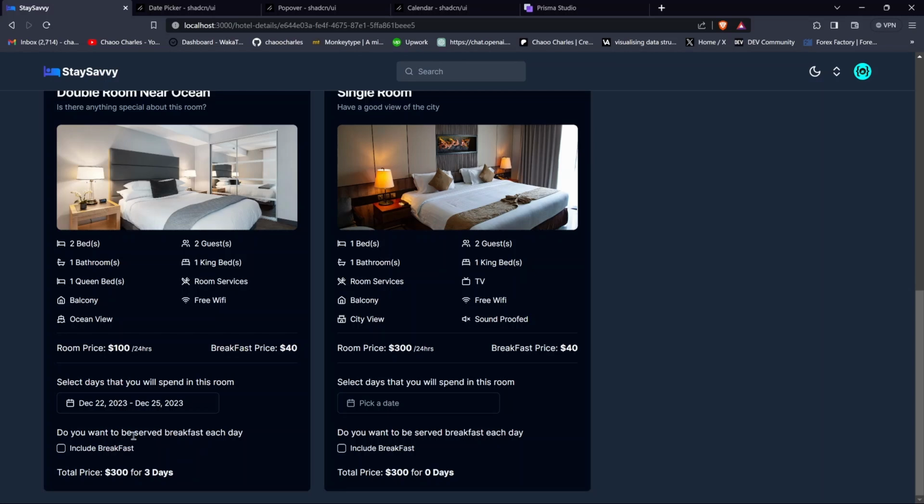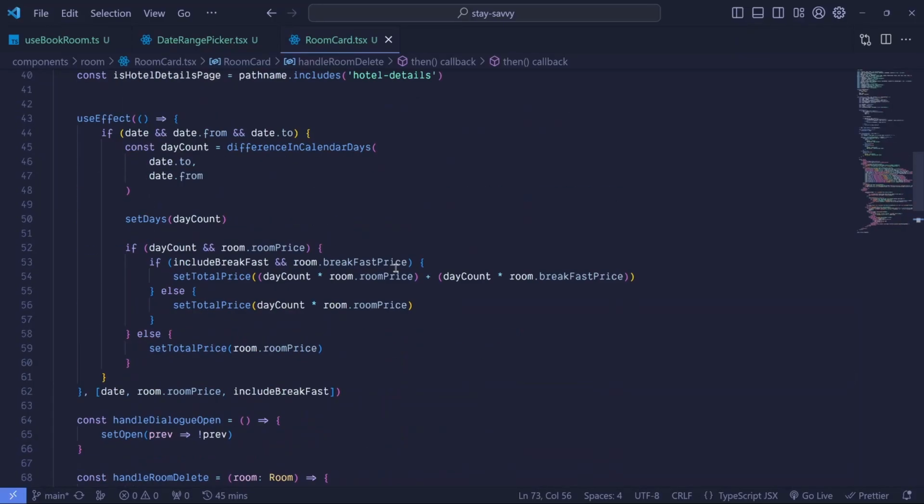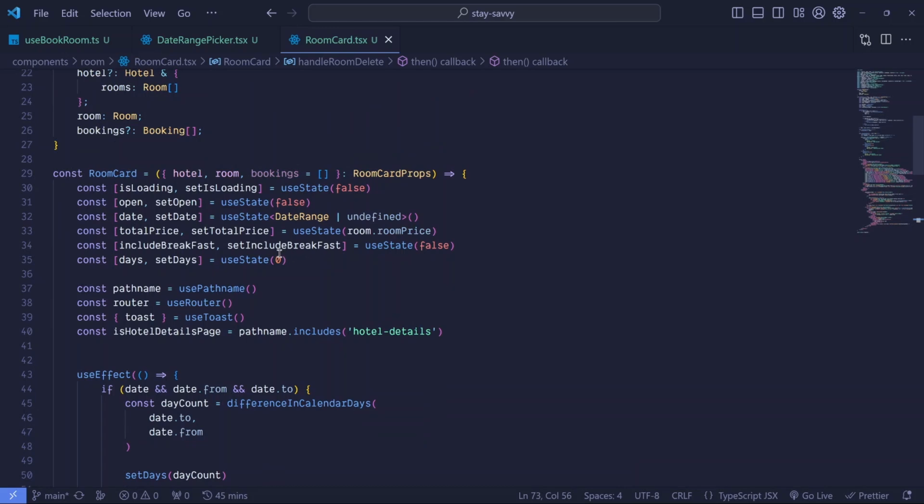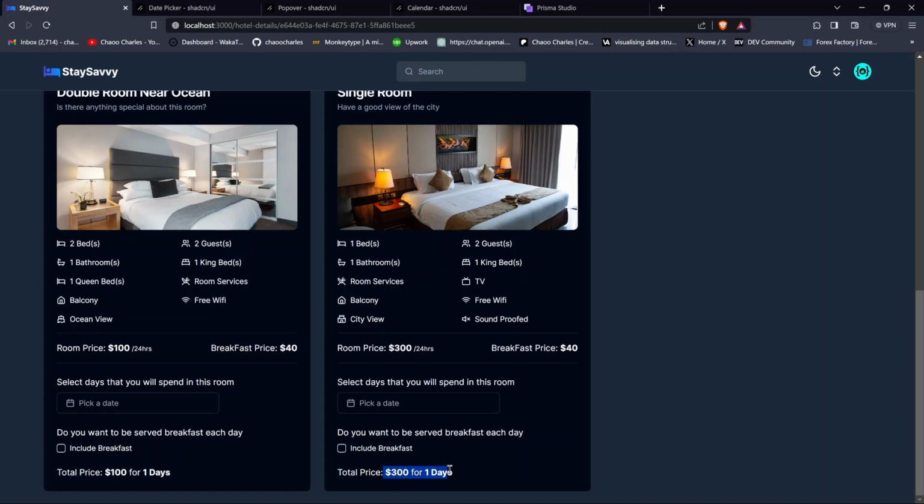Do you want to be served breakfast each day? So when I click on these, look, it checks these, and also it adds some price since we have breakfast there. Okay, very nice. It's actually working nice. I think I can just say 1 instead of 0. This will show this for 1 day.